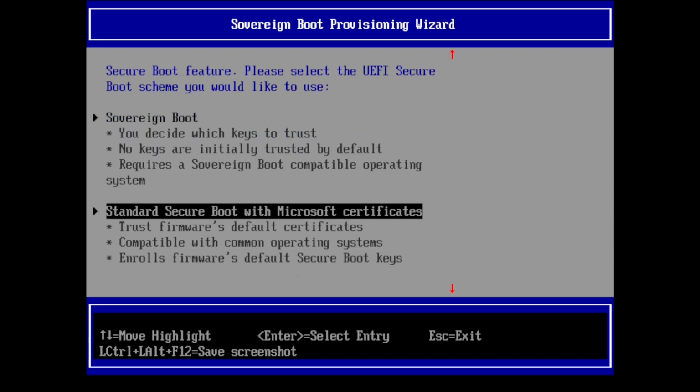Right now we have two available modes. The first is Sovereign Boot, where the user decides which keys they would like to trust or not trust. No keys are initially trusted by default, so it wipes out any existing keys that are already enrolled in the system settings. And of course, it requires a Sovereign Boot compatible operating system, which means that the images and bootloaders of the operating system have to be signed by keys that do not belong to Microsoft.